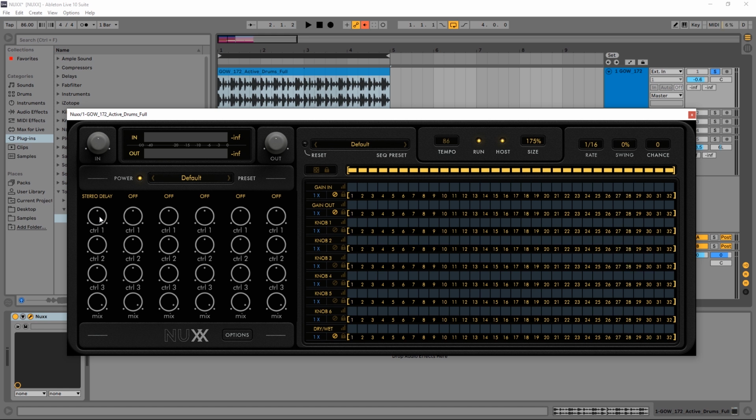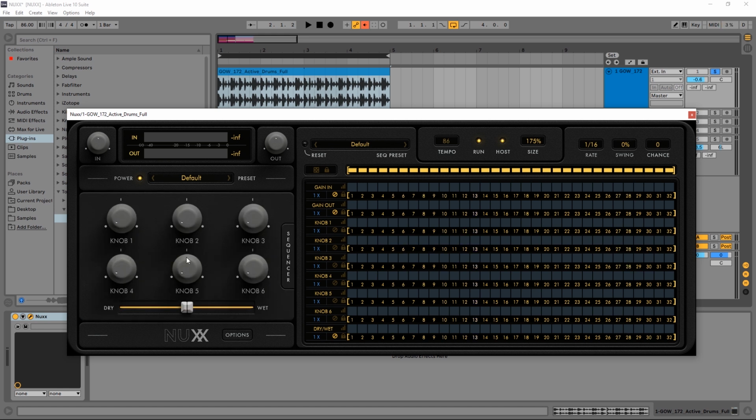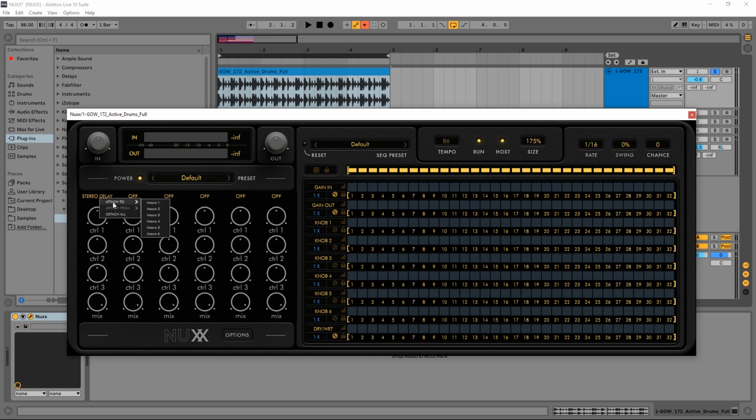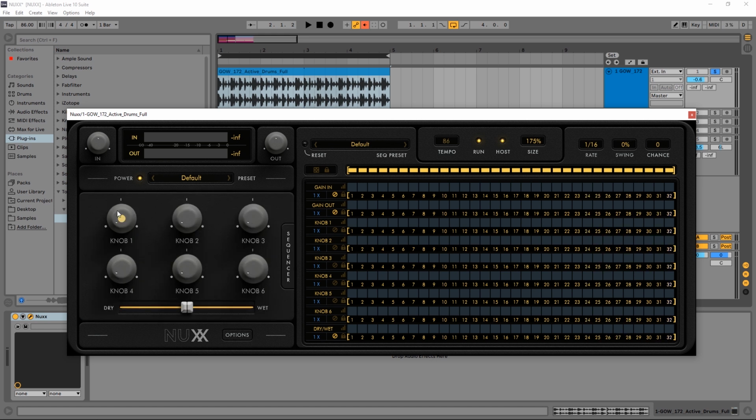So now I want to map these somewhere. If I click out of here, you'll see that it's still knob 1, knob 2, knob 3. So if I right click here, I can attach to macro 1. And you'll see it's color coded. If I jump back over here, knob 1 is now yellow. And now I can control the delay time there.